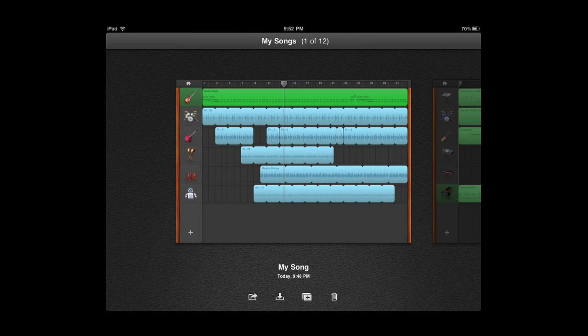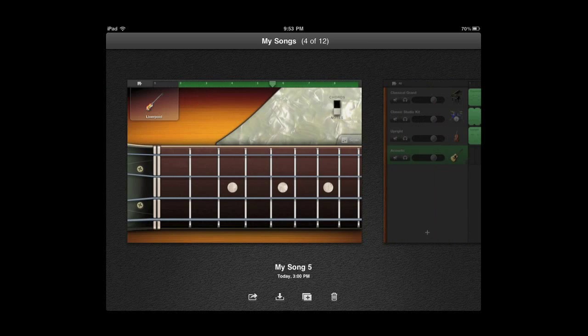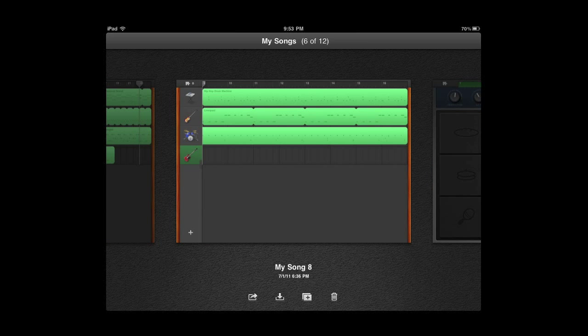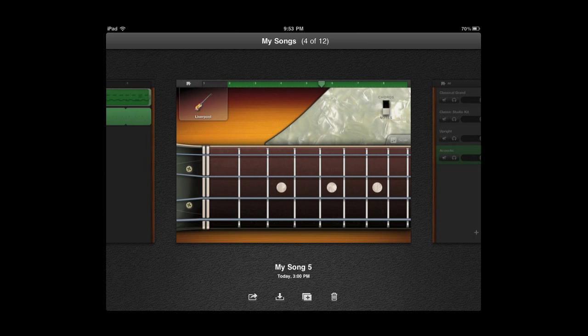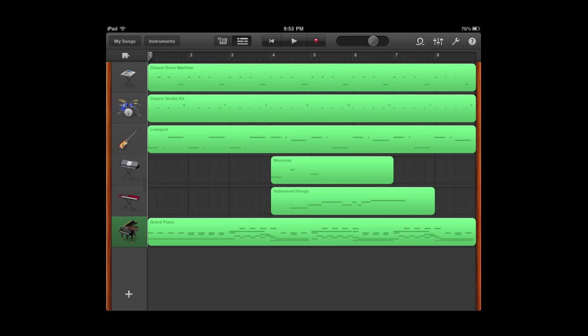In terms of working with students, it's a great tool to introduce them to the idea of creating music, in this case on an iPad. When you start GarageBand, what you're looking at is usually the My Songs window, and it just shows all the songs that have been created on this particular iPad. If there's one that I've been working on and want to continue, all I have to do is click on it and it'll open up and I can begin editing it.